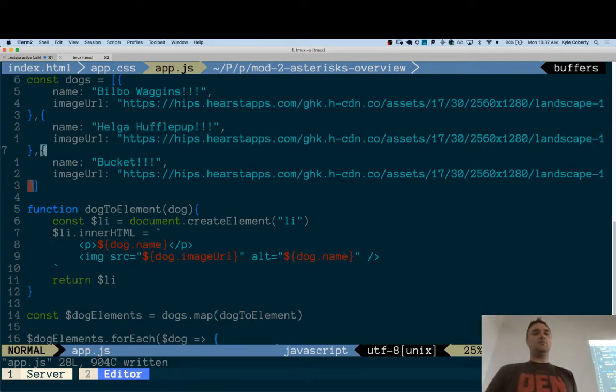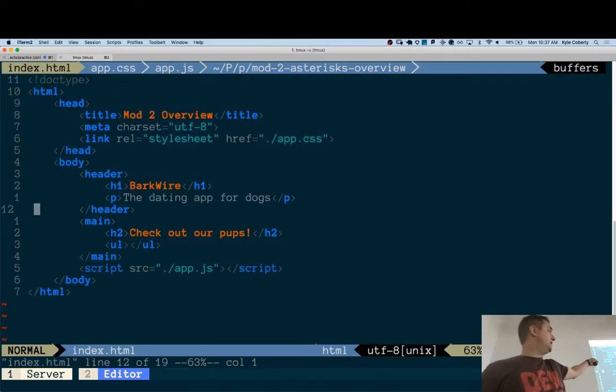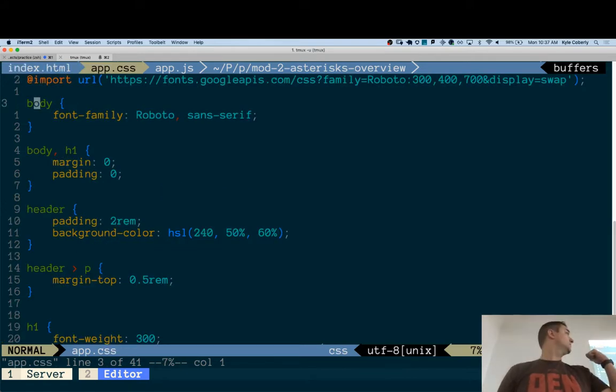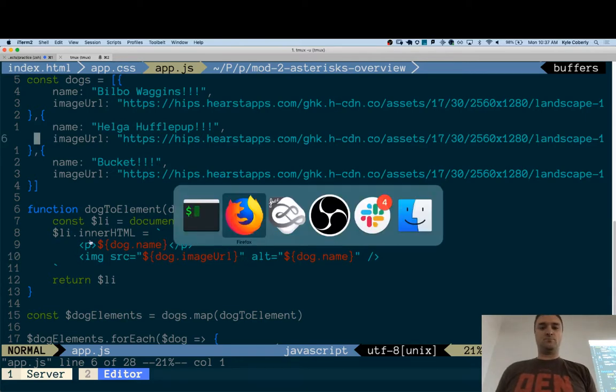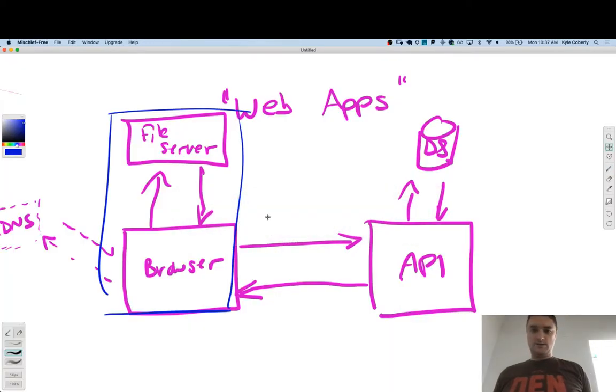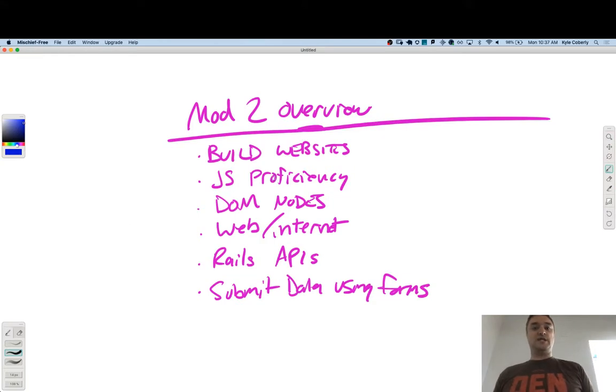So what I did was I took that hard-coded data. Now I have the shell of the app. I have the structure of the app, the bones. I've styled them, and I've separated out the data, and I make HTML with that and put it on the page. That's the big thing we're doing. So that is JS proficiency, and this is what we call DOM nodes. We don't say elements, we say DOM nodes. And we'll talk about why we call them DOM nodes and not elements another day.